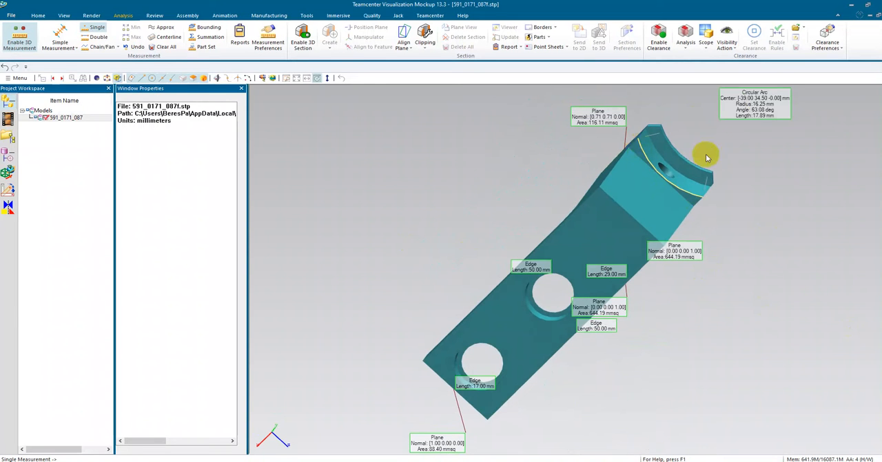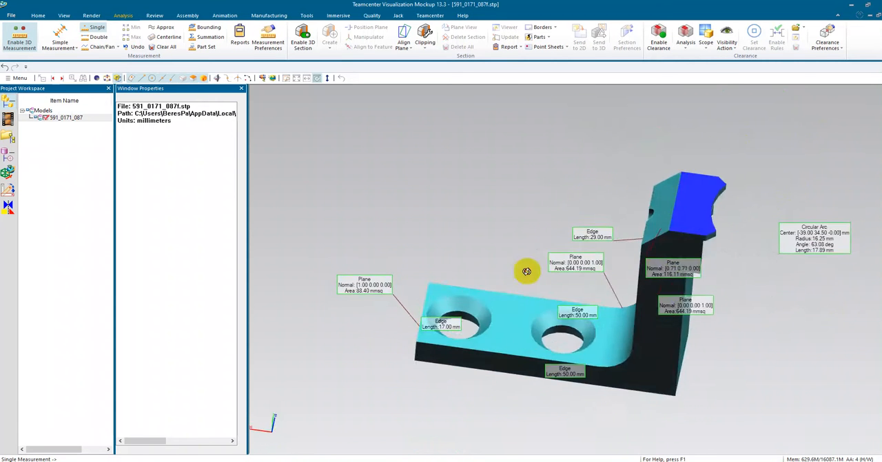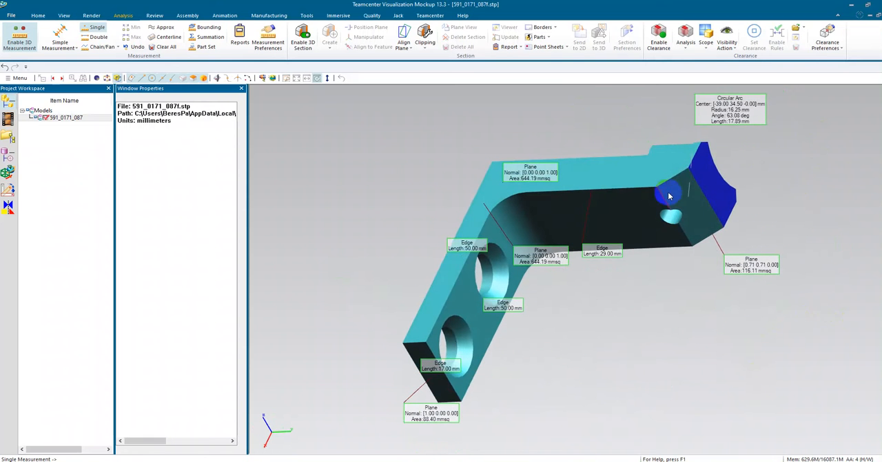For example, this one, you can see also radius, angle and length, so you can check all your 3D model. Edge, plane, point, everything is possible.